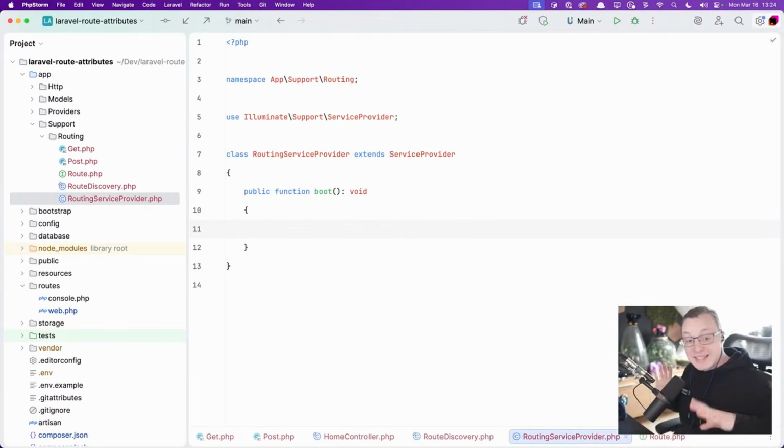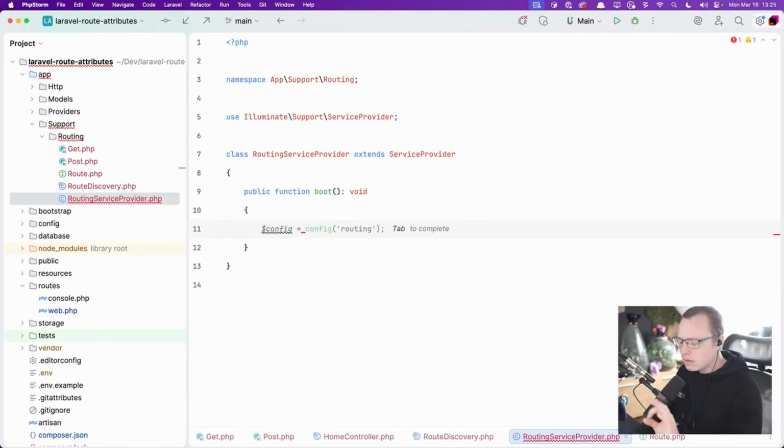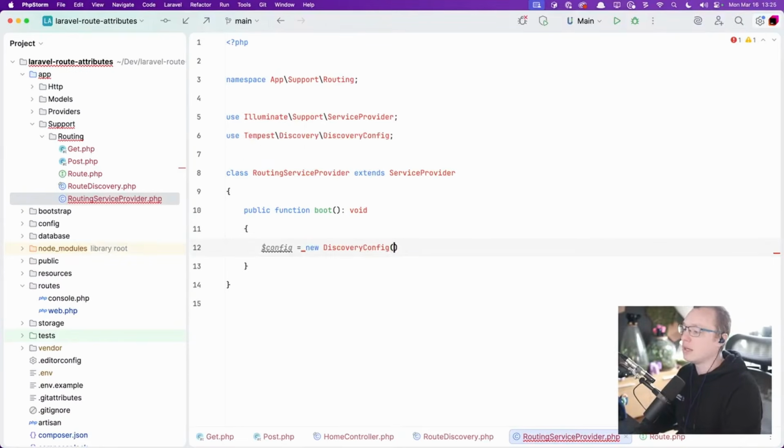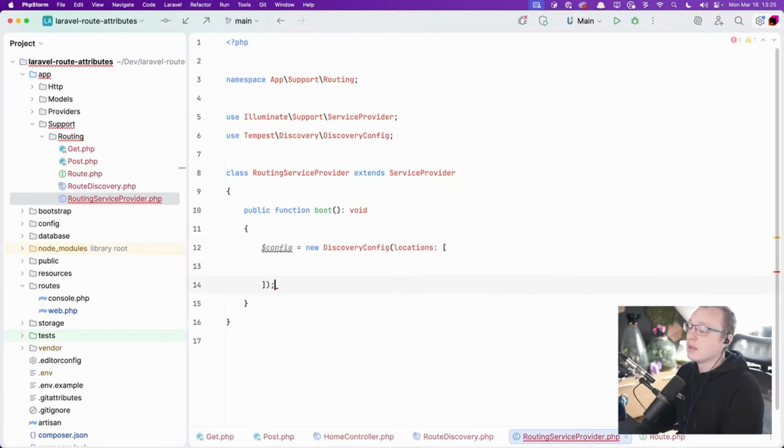So this is the place where we want to boot our discovery, and then from there on out, discovery will take care of everything, basically. So how do we do that? First, we need a config, and I'm going to make that config object manually for now, because I only want my discovery stuff to be discovered within the app namespace. I don't need to scan vendor for now. We're building something within our project, right? So a new discovery config, and we have to pass it an array of locations.